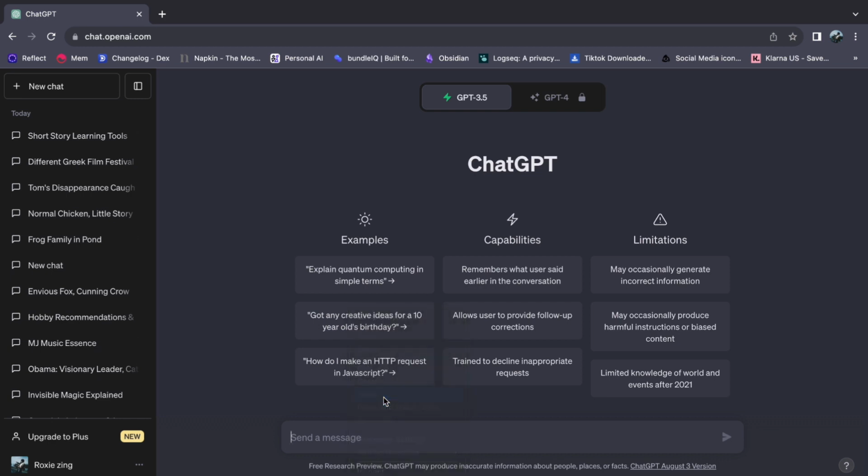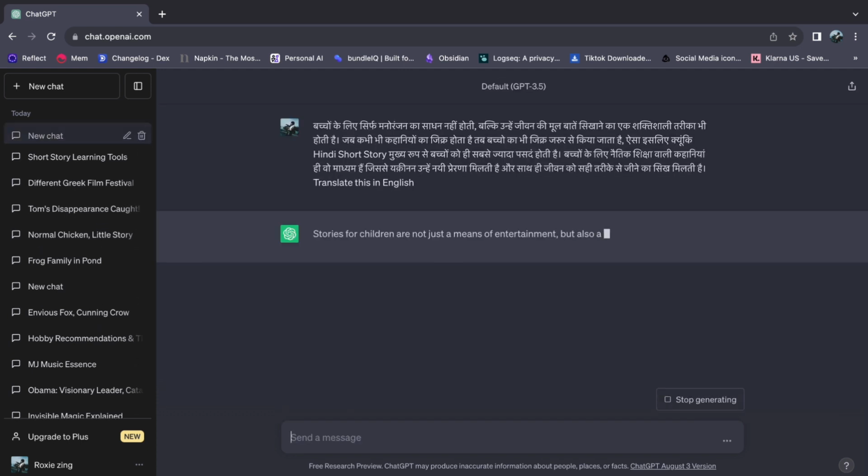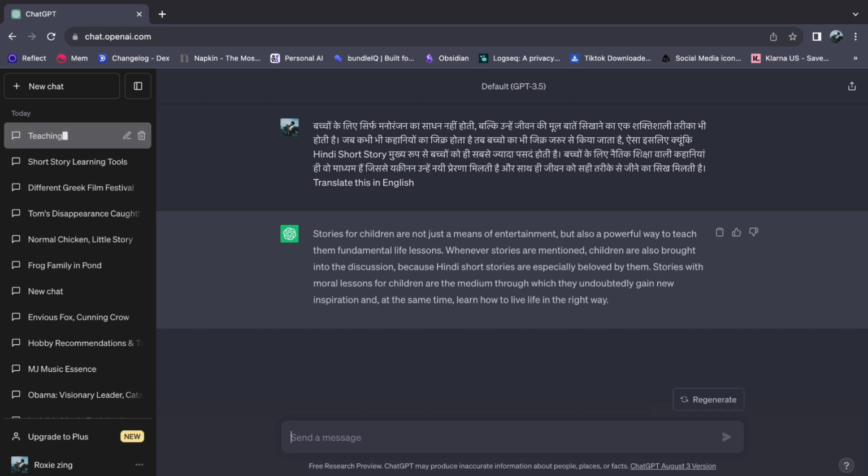To begin the translation, type "translate this in English" and hit the enter key to proceed. Watch as ChatGPT accurately and quickly translates Hindi words into English while deftly capturing the essence of the Hindi words. However, the language inquiry is not over yet.